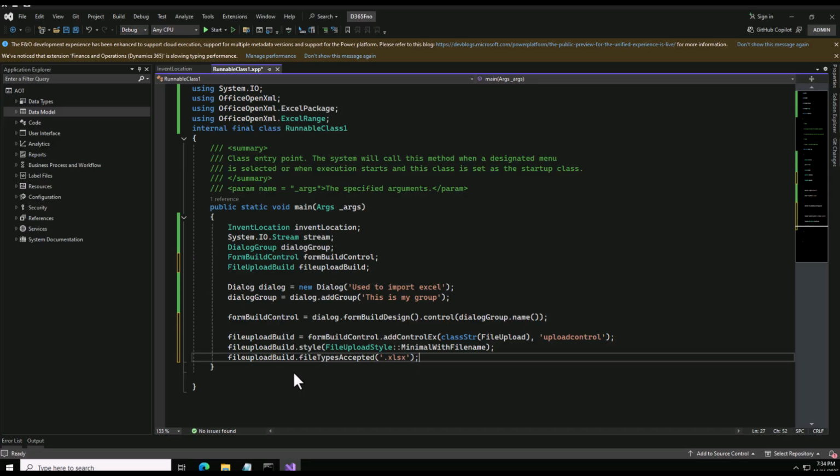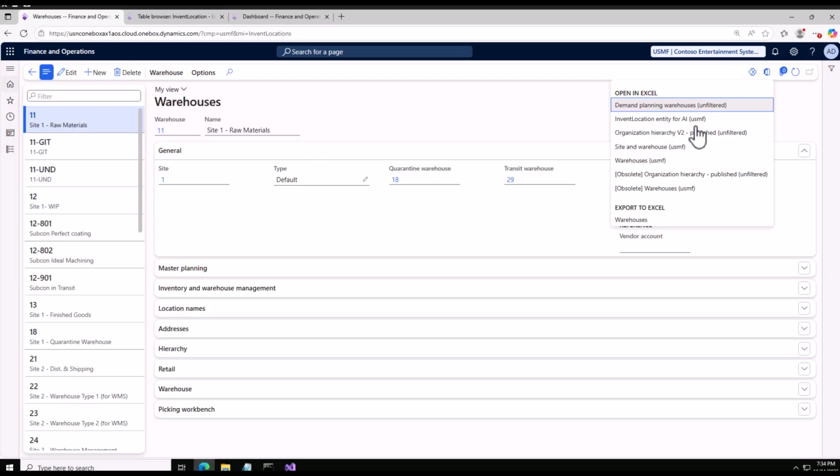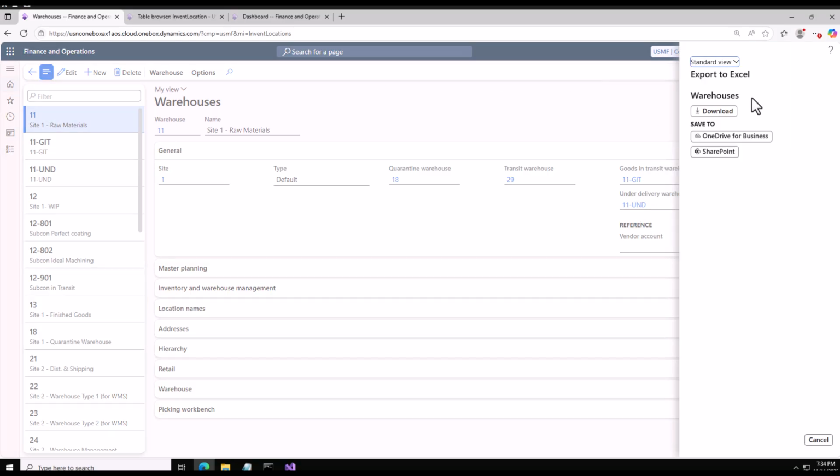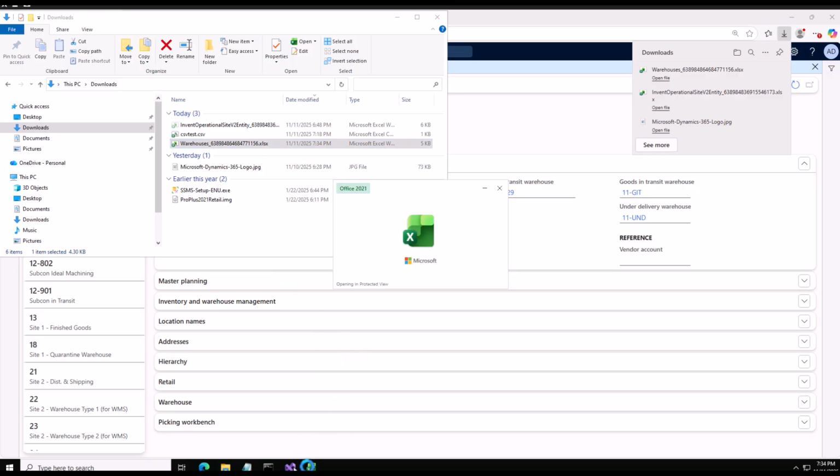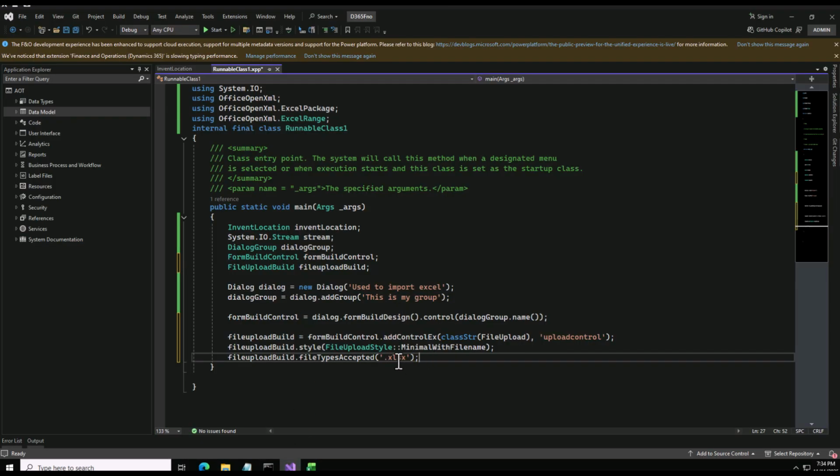So let us verify as well. Okay, yeah, here you see, let me click on this and let me download. Okay, it's successfully downloaded. So this is my warehouse details. I will open this, so you could see the format is xlsx. I will check I have the same in my code. Yep. Alright, so we are done with this.